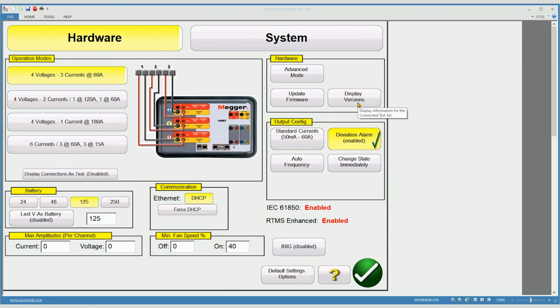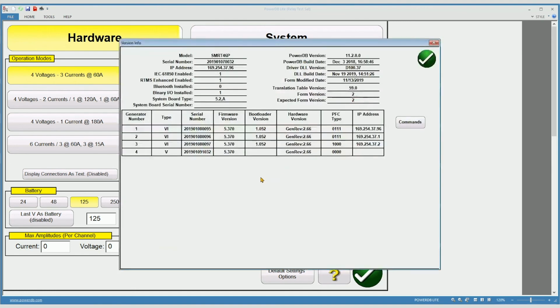Display version provides important information such as installed firmware and software versions. When calling for support, it is likely you will be asked to provide this information. You may be asked to send a photo or screen capture of the information to the person assisting you.